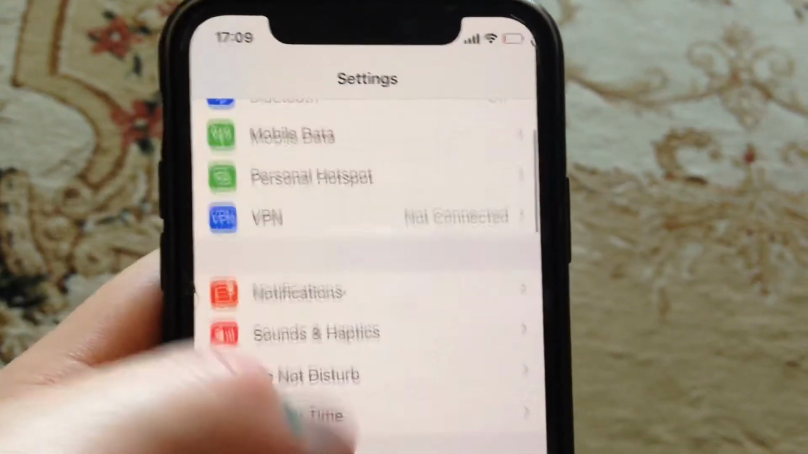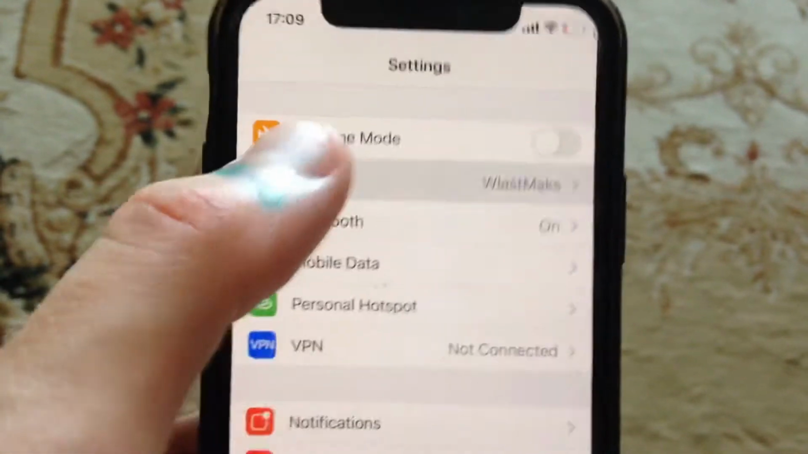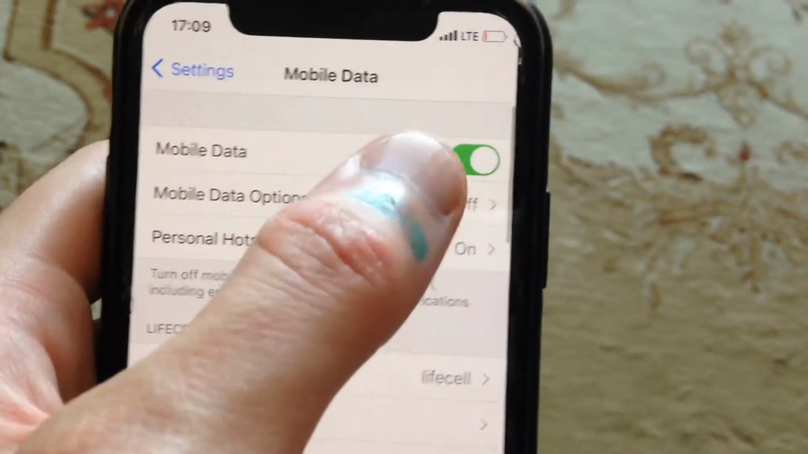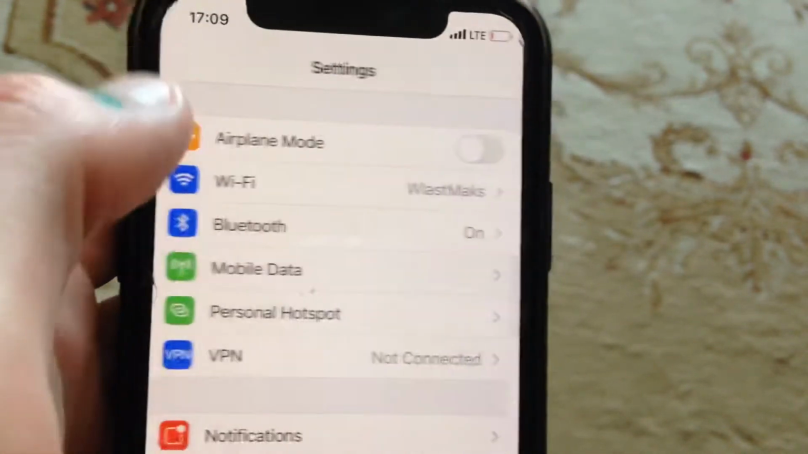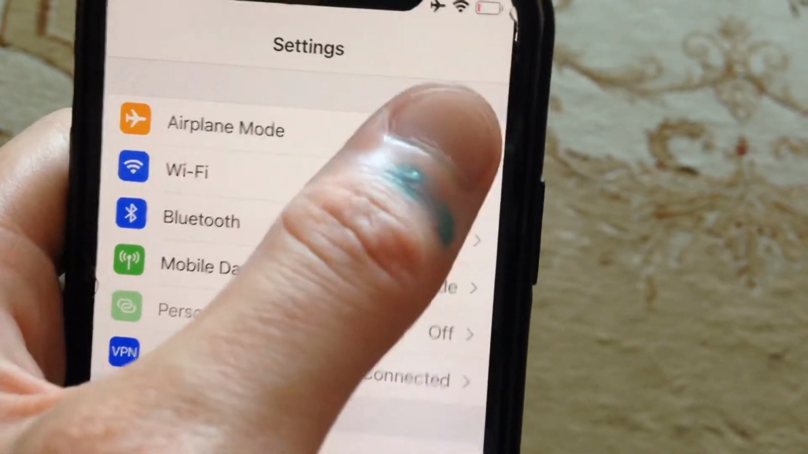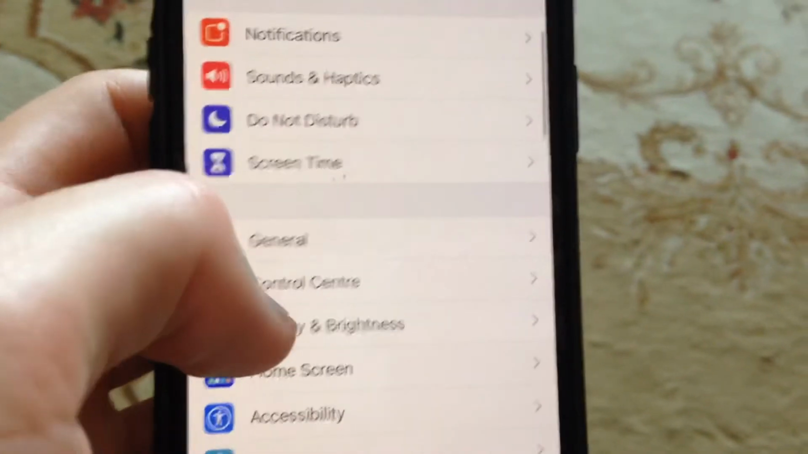And also you can try to check your internet connection, so just open Wi-Fi, just try to turn it off and turn on again. Open mobile data or cellular data, just turn it off and turn on again. So after, you can try to turn on airplane mode, wait a few seconds and just turn it off.